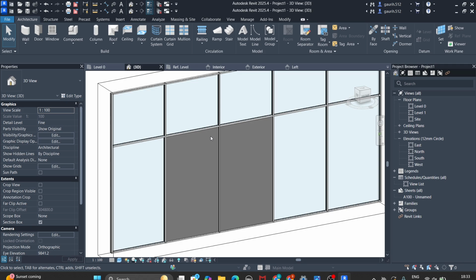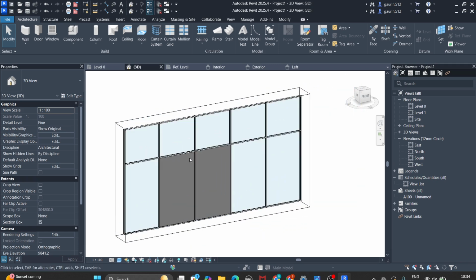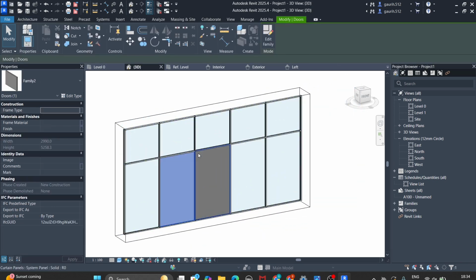Okay. So basically guys, this is the final result. I've shown you a completed curtain wall with the door as well as the glazed panels. And that is how you create a curtain wall with grids, mullions and curtain wall doors.